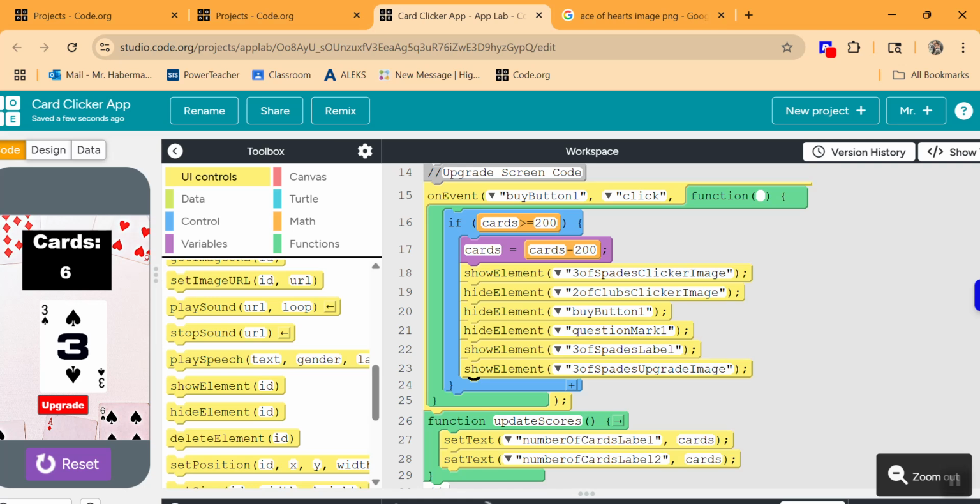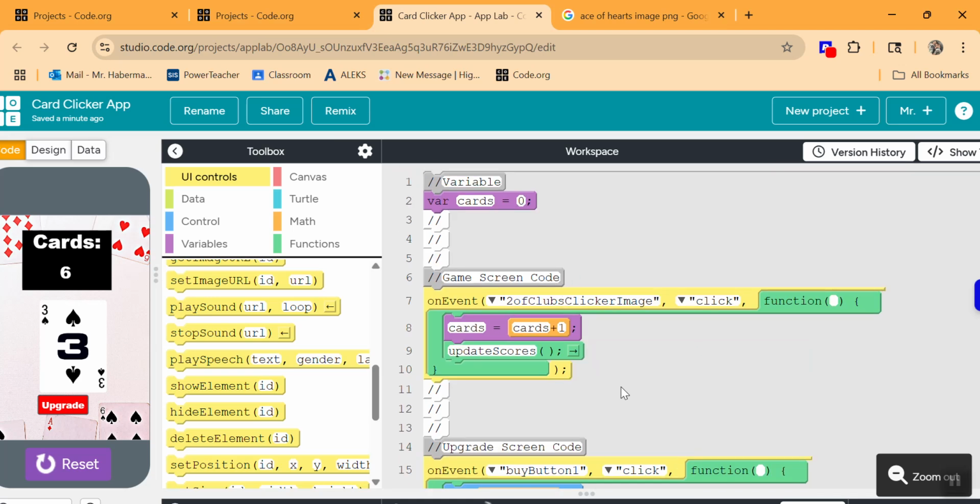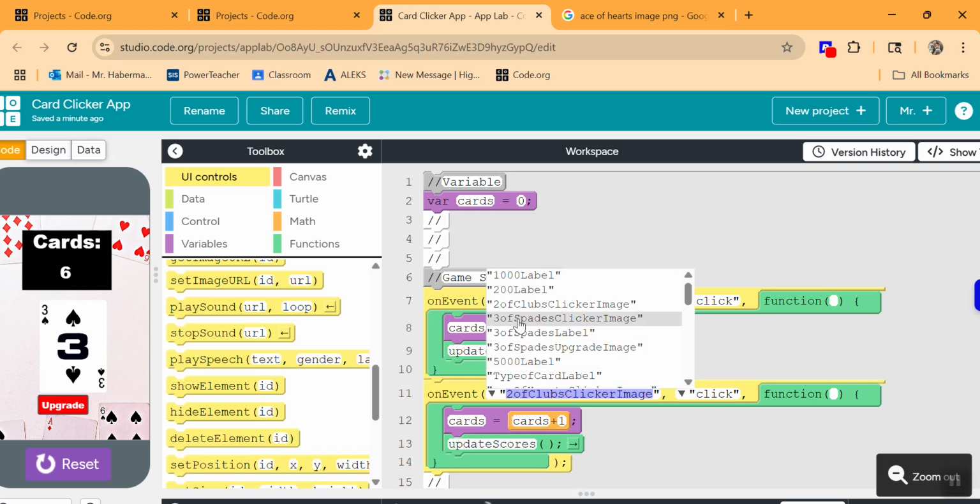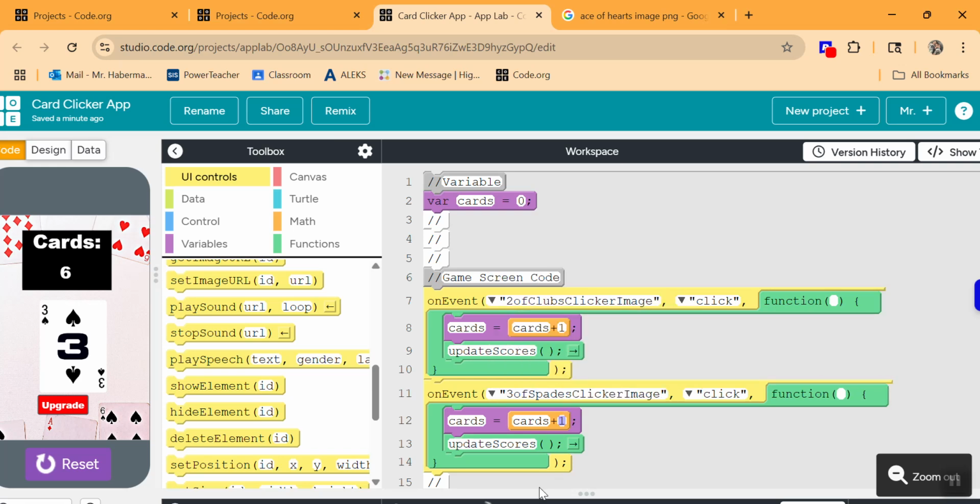But yes, we are at a point now where we have everything pretty much set up. The rest is just copying and pasting our existing code blocks and changing them to fit the next upgrade. So that's what we'll do to basically finish the game. I already have an on event for when you click on the 2 of clubs. We're going to copy and paste this for when you click on the 3 of spades. But when they click on the 3 of spades, that's an upgrade, so they're not just going to get 1 card, they're going to get 5.